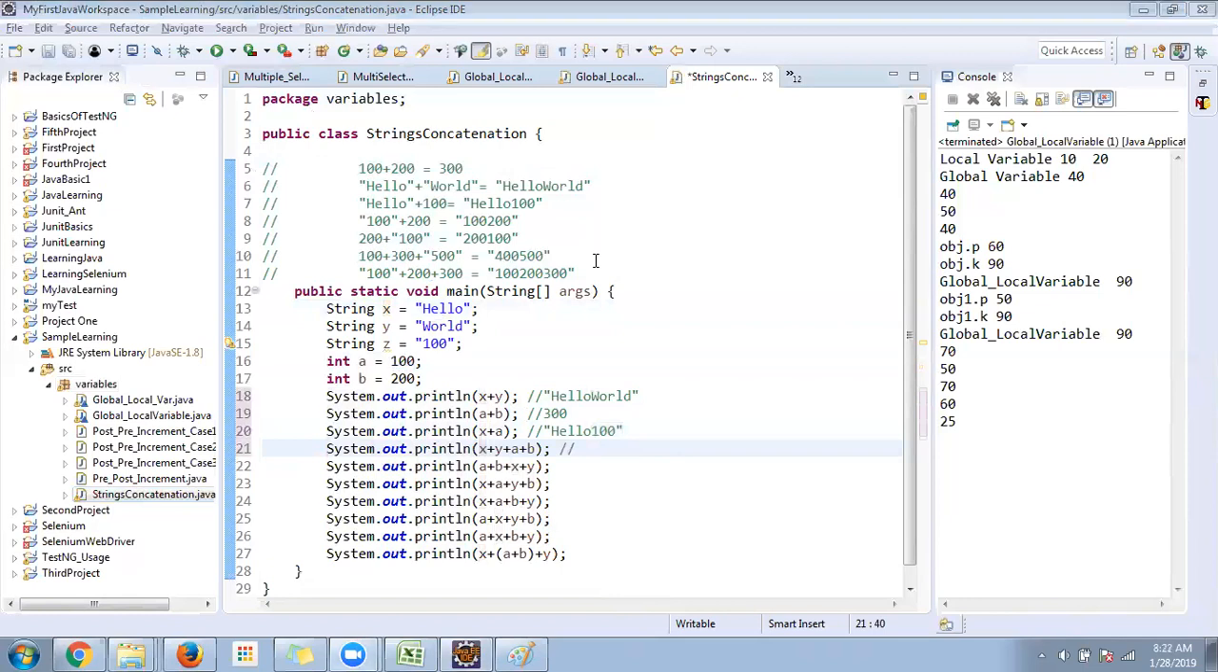Okay, cool, no worries. Hi Sirisha. Can you tell me x plus y plus a plus b? What will be the output? Hello world 100, 200. x is hello, which is a string, and y is world, which is a string. Then a plus b. I already told you execution is left hand side to right hand side. So hello world plus a, hello world plus 100, will become hello world 100. Then hello world 100 plus b will become hello world 100 200, which is a string.